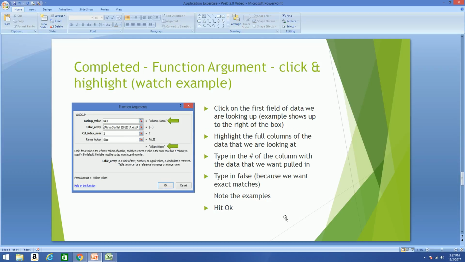So this is what a completed function argument looks like. Notice that as you selected items, the examples were populated. You can see that in the green arrows where we've got Tamara Williams. You can see our table array was populated when we did our selection. We notice that our team leader was in column 2. We used false. And it's giving us an example that if we do this now, William Wilson is going to be the returned value.